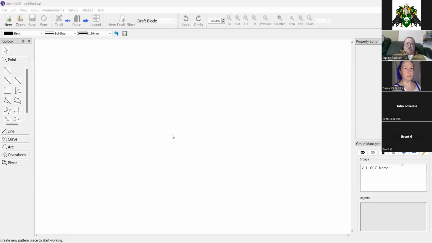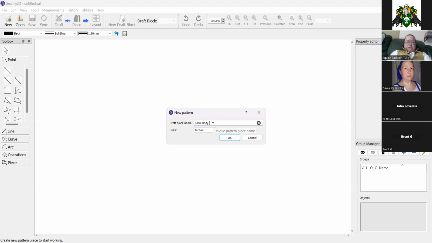Okay, so once you have all your measurements put in, you can start patterning, which is the Seamly 2D program. So the first thing you do is you hit new. You can do centimeters, millimeters, or inches. Make sure it matches the units on the measurements that you're going to be using, or the program will just crash. You can name your draft block. You can change that name later. It does not have to stick.